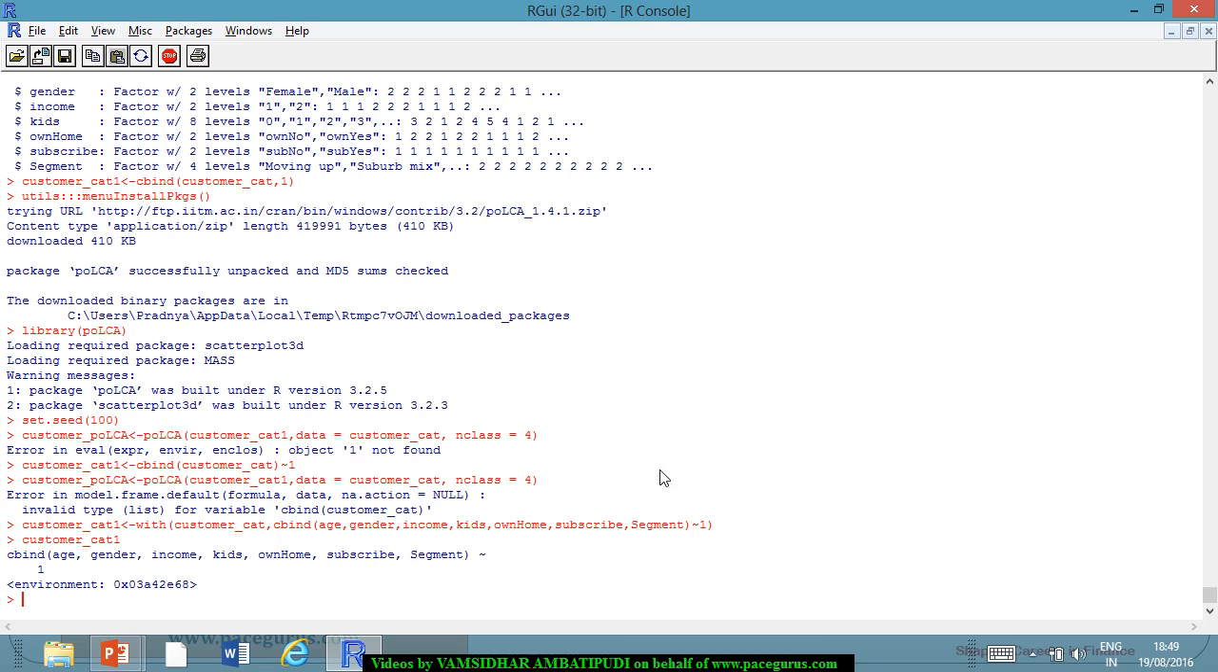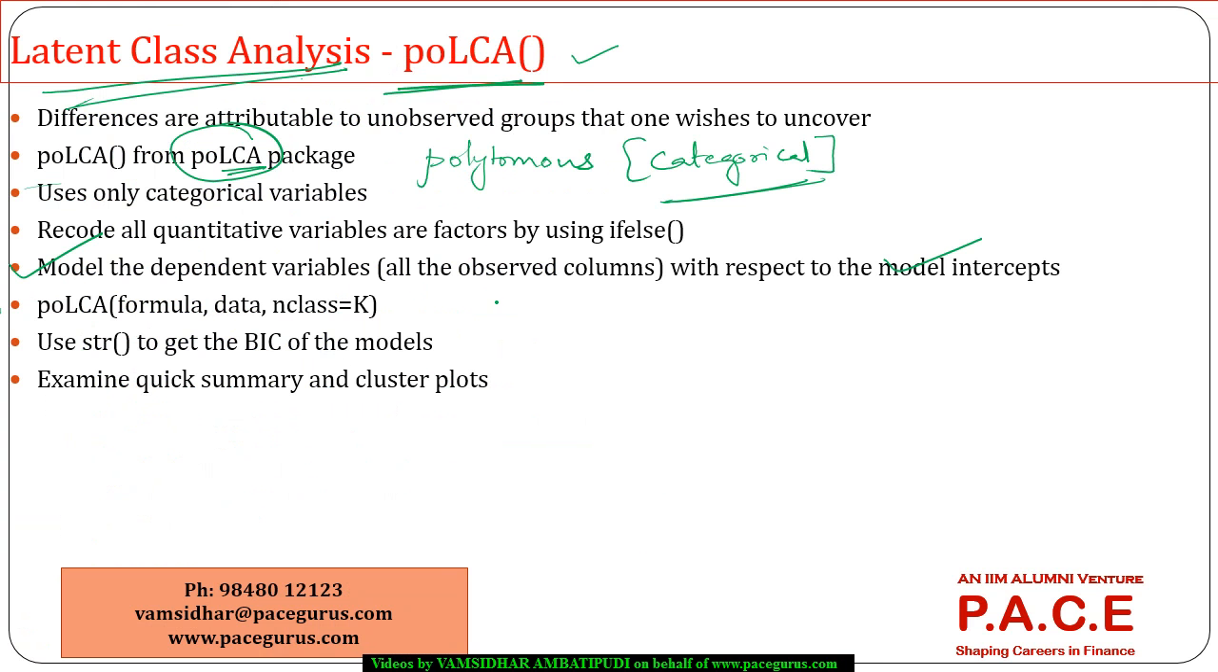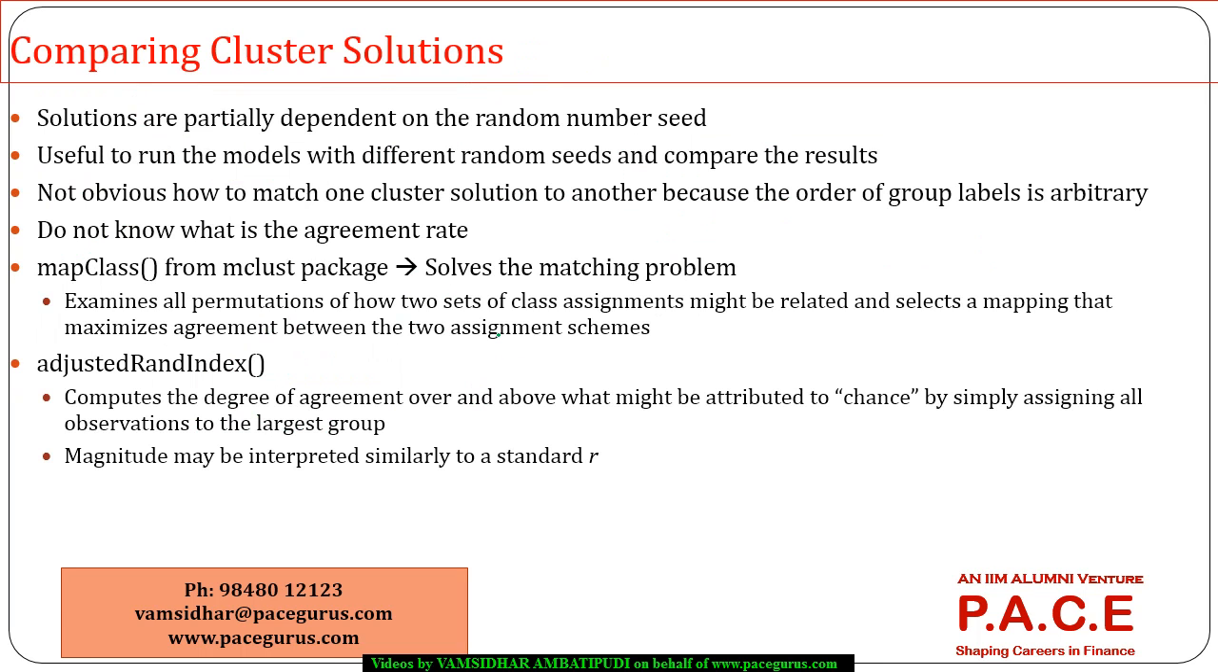So you could do this kind of a function, and once this function is there you can very well execute the poLCA function on top of it. This poLCA will again break down your data in terms of the clusters, and once the clusters are created, even when you are using your poLCA function you can look at the BIC of the models, do a quick summary, do a cluster plot, and do a comparison of the models as well. So this process is the same whatever method you are typically engaging.